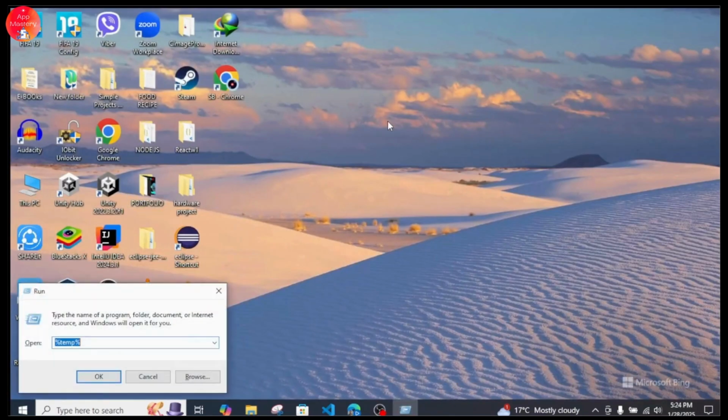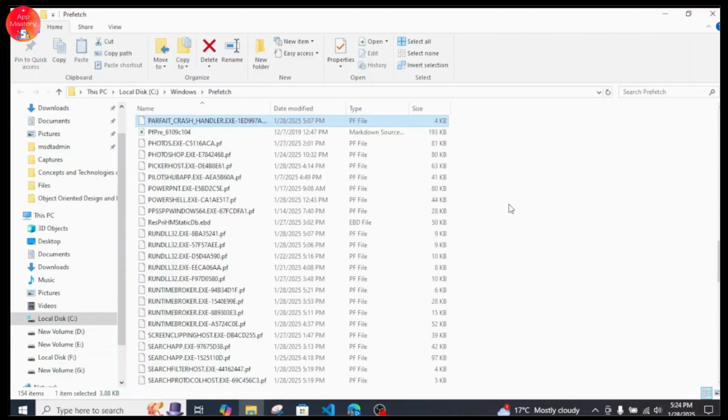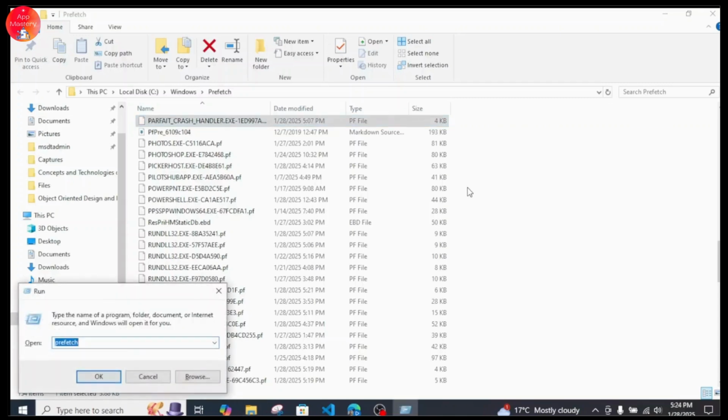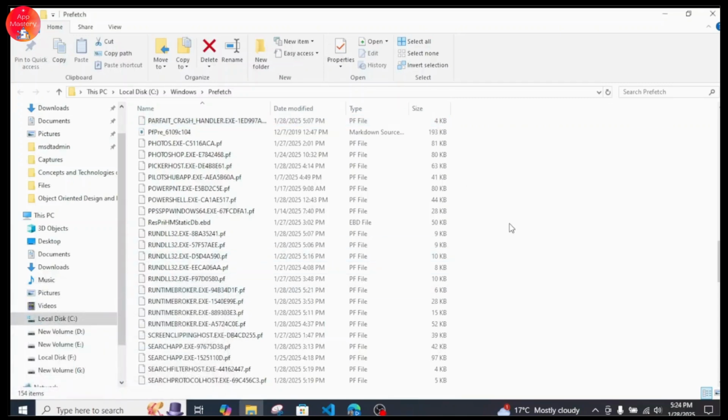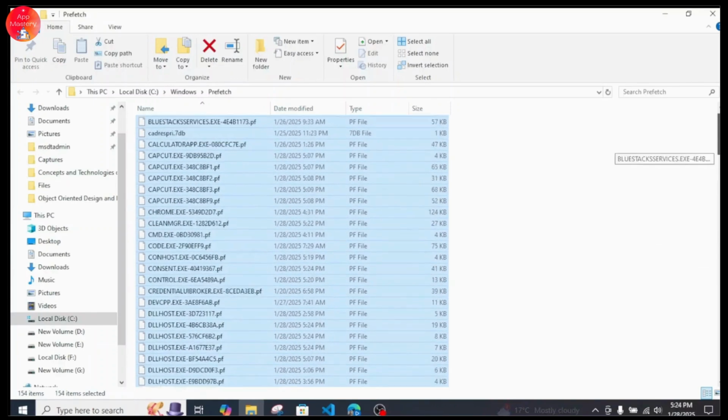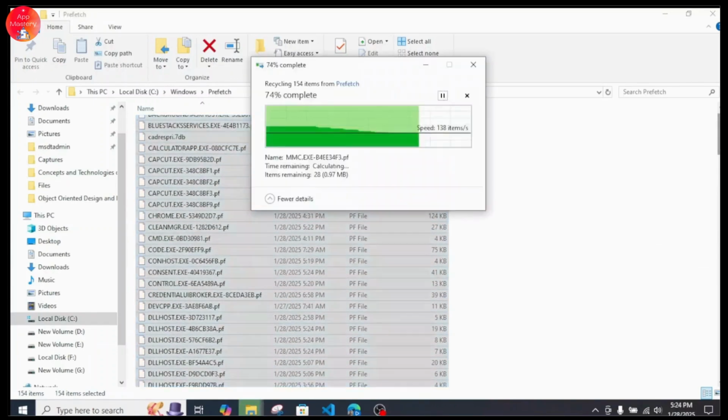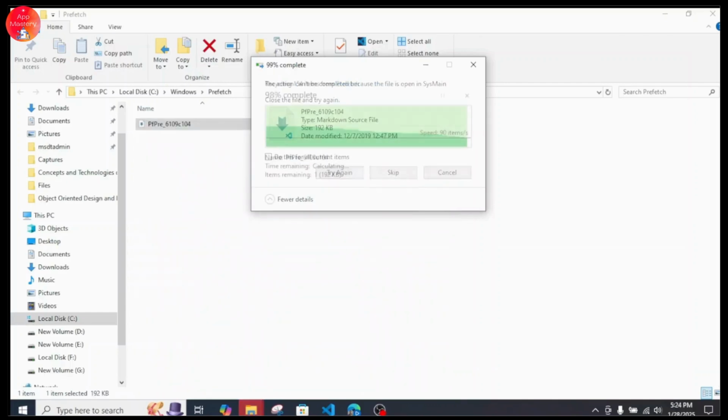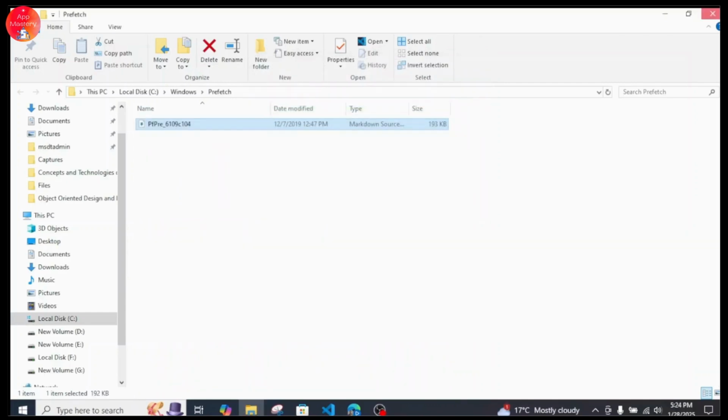Once again, simply press the Windows R button, and type in prefetch. Simply press Ctrl A to select every option over here, and delete by pressing the delete button. So it will also boost up your computer memory.